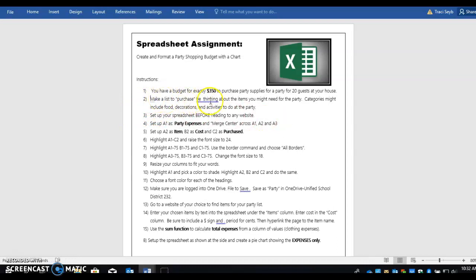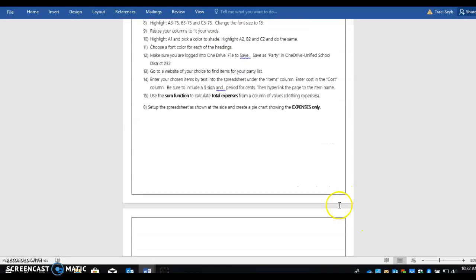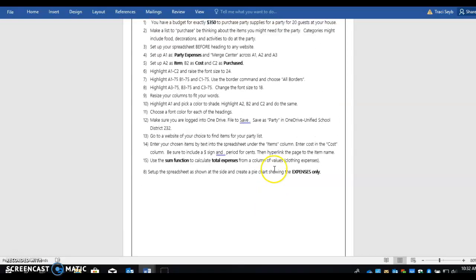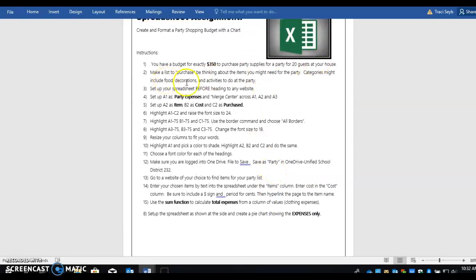The first thing you're going to do is make a list to purchase. So make your list out to the side. You might think, okay, I need this, I need that. Think about categories that you want and list those out. You can list them on the back of the sheet if you want. Then set up your spreadsheet before you head to your website. We're going to go to a website, pick out a bunch of stuff, and then put it on your sheet a little bit at a time.